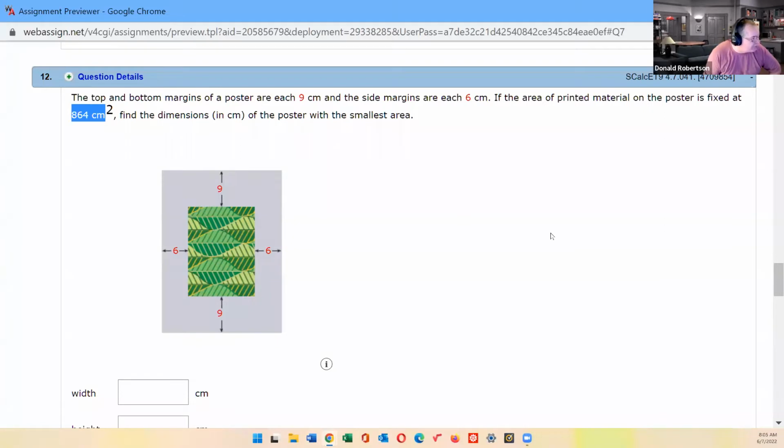So we are trying to find how you can create this to have the printed material. That green guy there has an area of this, and we've defined the dimensions of the poster. That's the whole thing, with the smallest area. So the big rectangle has to be as small as possible, and that little in-between green one has to be 864. So that is all you're given. So I'm going to start by basically copying that picture.